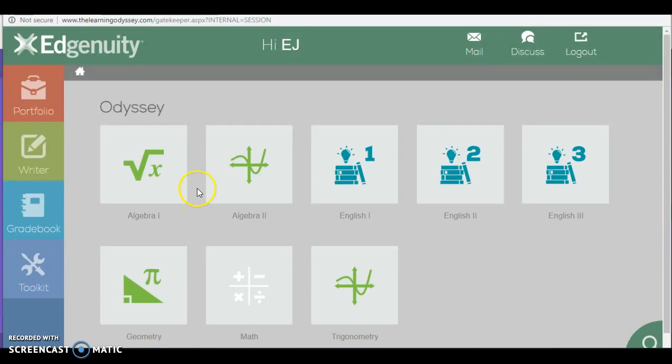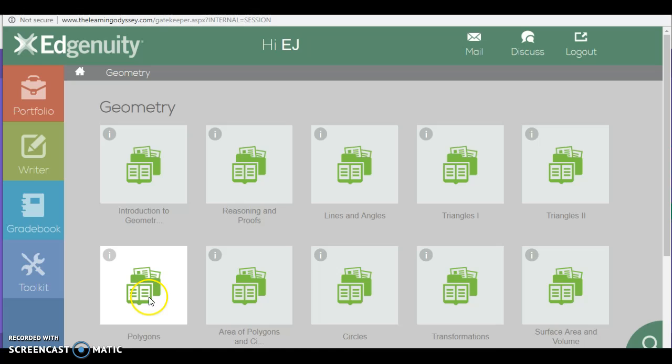When you log in, you're going to see the various courses that we have available for you for help. So, for example, you see Algebra 1 and Algebra 2, and then also English 1, 2, and 3. You'll see down here we have Geometry. So for this part of the unit, we're going to go to Geometry.